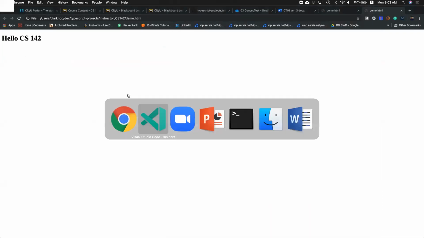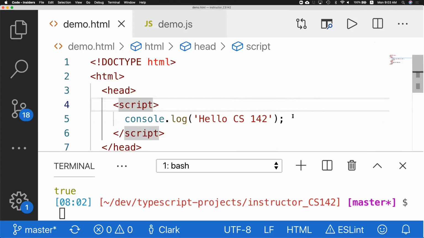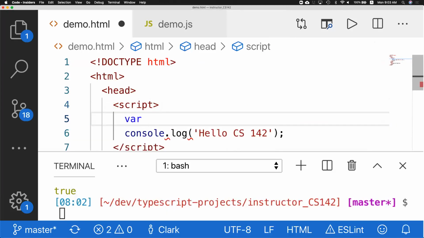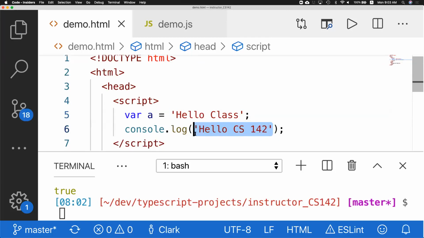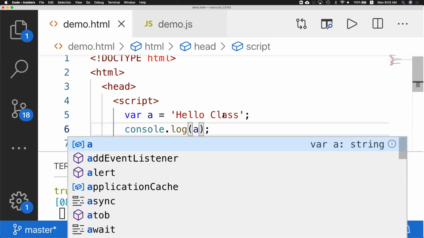Okay, going back. Now let's try assigning some variables. Var is a keyword in JavaScript where you can declare variables and give them a variable name. Let's say a, and then put a string, let's say hello class. And then we pass that variable as a parameter to console.log.